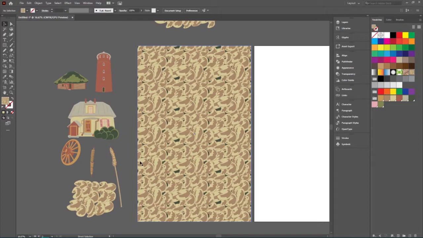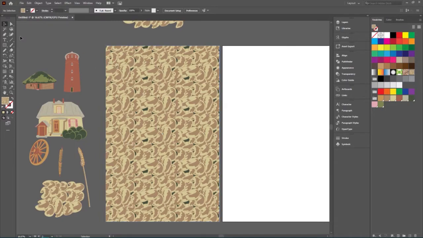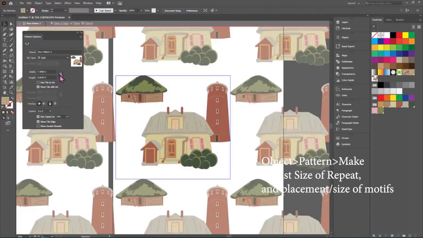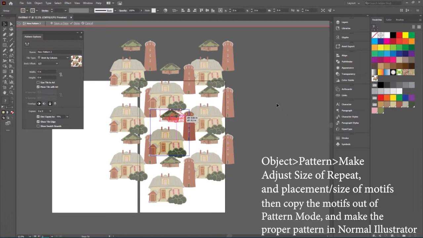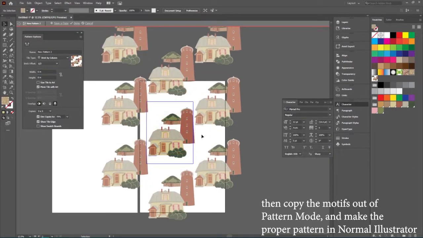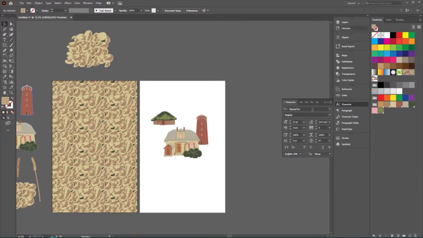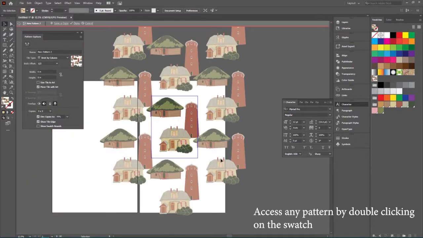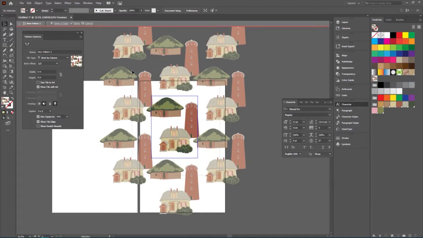I might speed through some of the next steps and then just come back to you. So I determined that I want the rectangle to be 6 inches by 8 inches, but I had moved around my motifs in this pattern from the original motifs that I had outside of pattern design mode. So I am going to copy these motifs, and now I'm going to hit done.